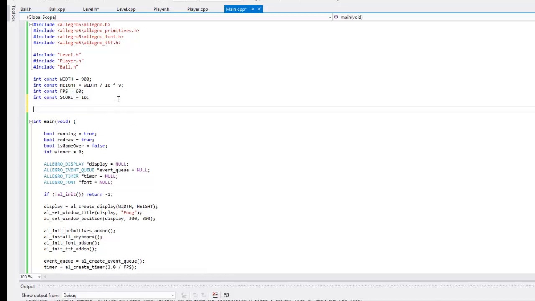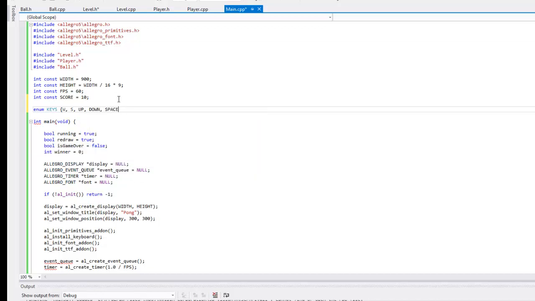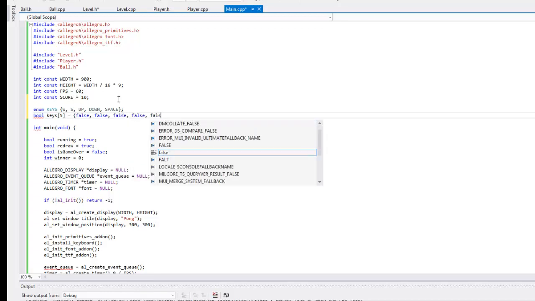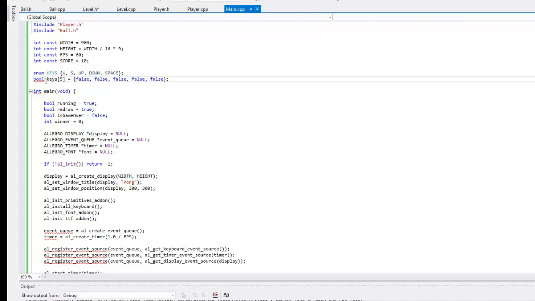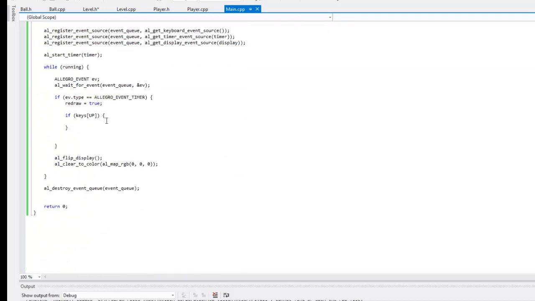So we need an enumeration. Enum keys. We're just going to have W and S for player one, and you can set these to anything, it doesn't matter. And then up and down for player two. And then spacebar for enter or whatever, it doesn't matter. And then we need some booleans for them as well, and we're going to set them all to false right now.